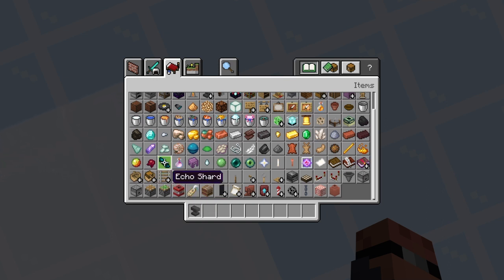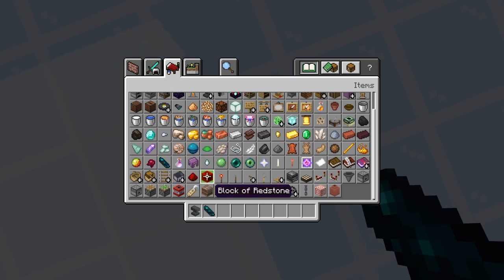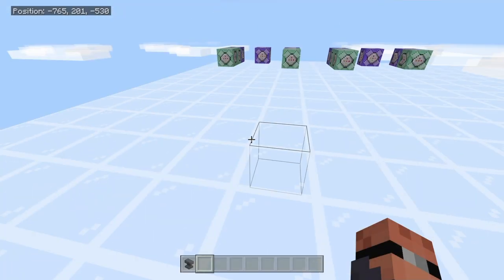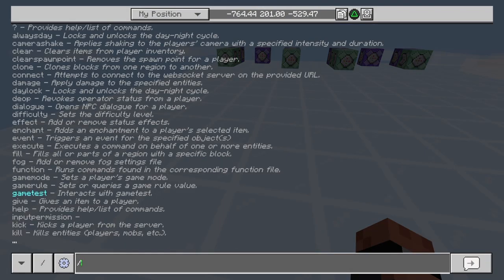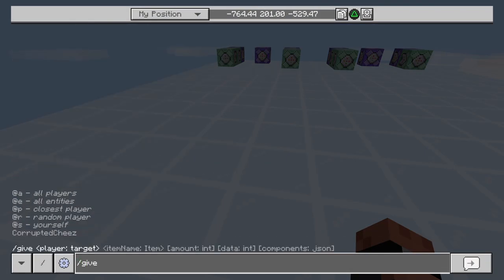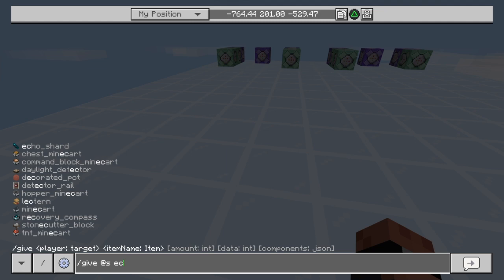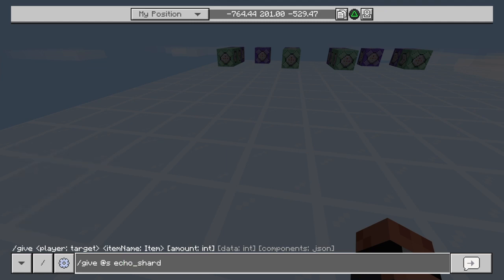And instead of grabbing it out of your inventory like we normally would, so instead of taking this and putting it into my hotbar, we're actually going to go into the chat instead, and you're going to use /give. So I'm going to use /give @s Echo Shard, and before we press enter, we actually want to change the data value on this item.